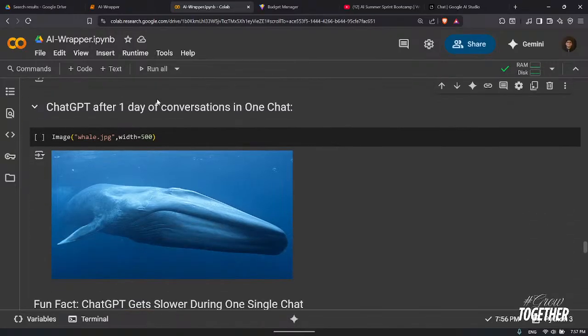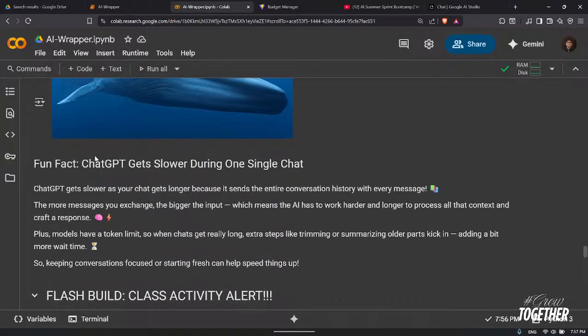ChatGPT after 1 day of conversations in one chat. So let me show you something. When you are on ChatGPT, you keep chatting on one chat, right? So if you keep chatting and chatting and chatting, asking ChatGPT for things, you will notice that, let's say, after 1 hour or 2 hours, the chat will become extremely slow. Why? Because whenever you are asking ChatGPT for something, it gets slower. Why? Because it sends the entire conversation with every message.